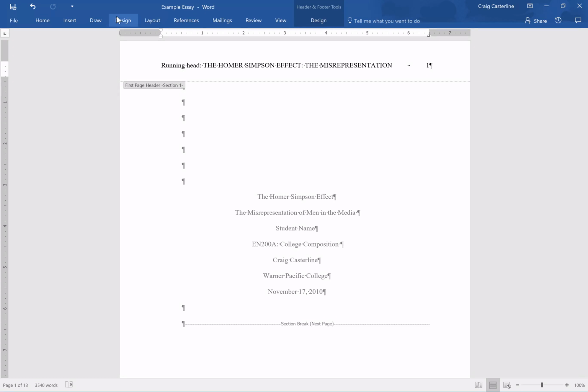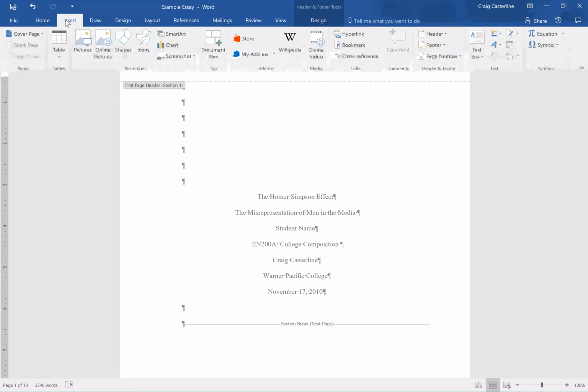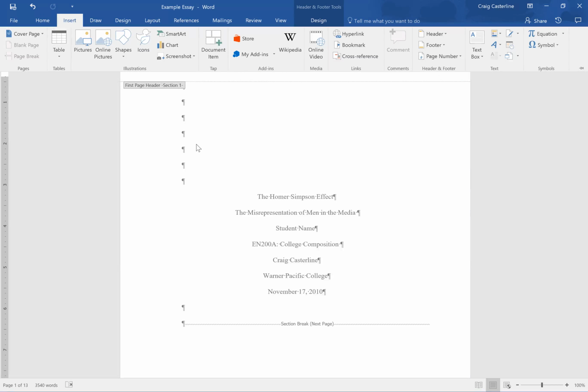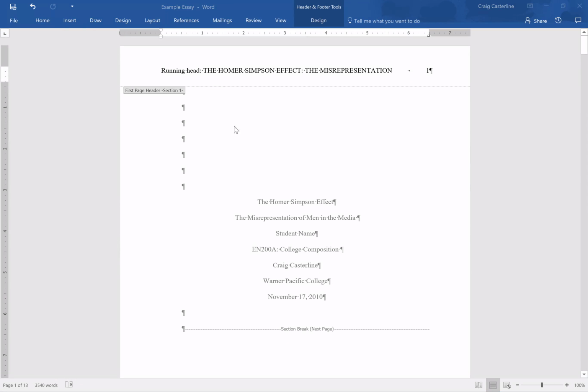And then what you're doing here is you are going to insert page number, and this is where you can add your page number. What you want to do with adding the page number is you want it at the top of the page, and it's plain number 3. Okay. So hit those things and you should be all set up.